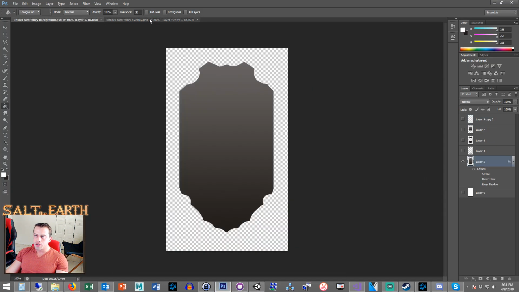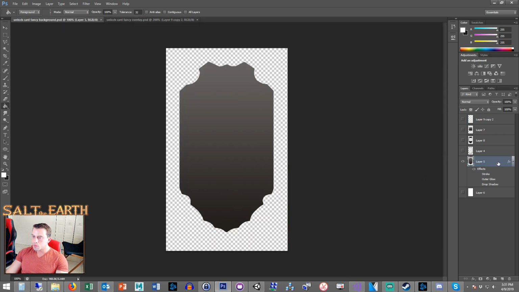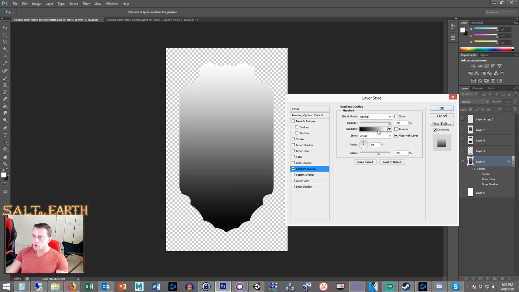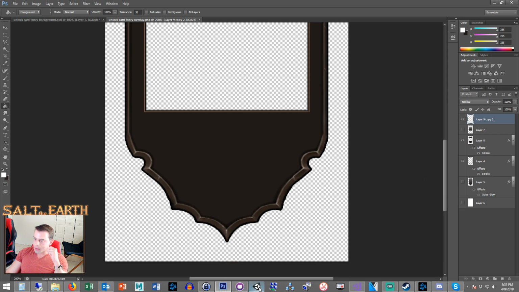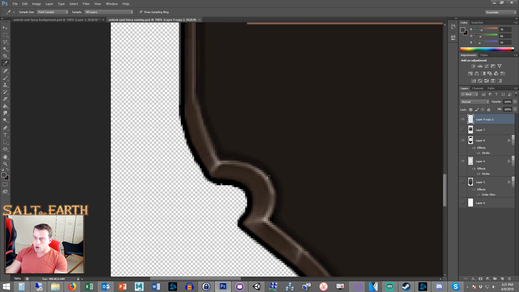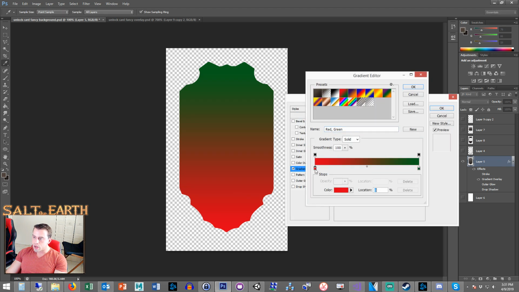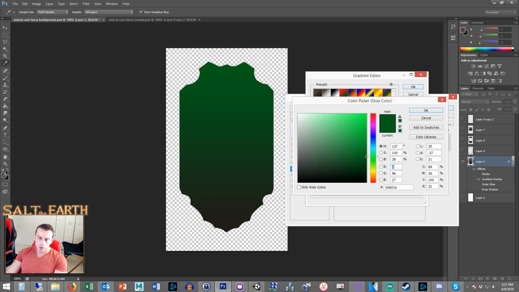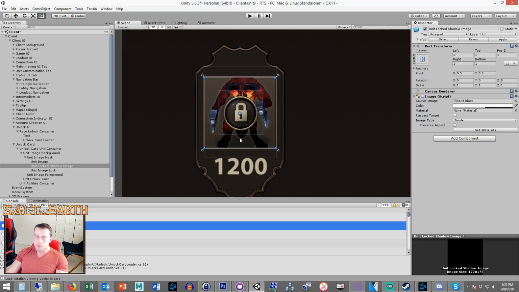I think we can change this background color as well. Let's put a gradient overlay on this. And the colors that we want are going to be the colors we're already using. So one color is going to be this. The other one is going to be one of our lighter colors from over here. So let's change that. So the red is going to be our darker color. And this is going to be our lighter color. Let's see how that looks.